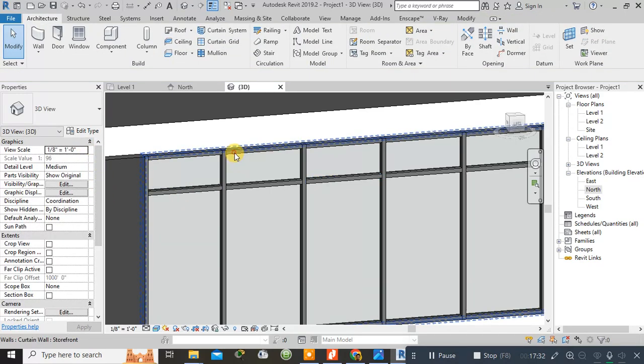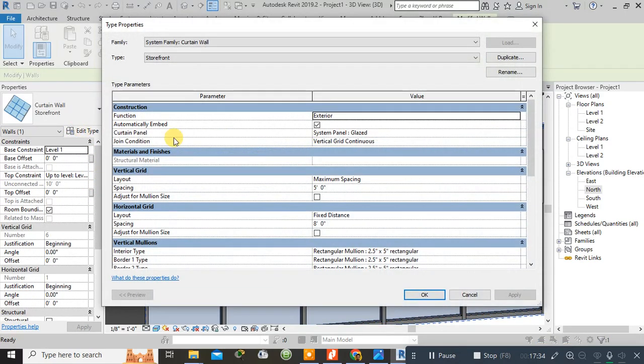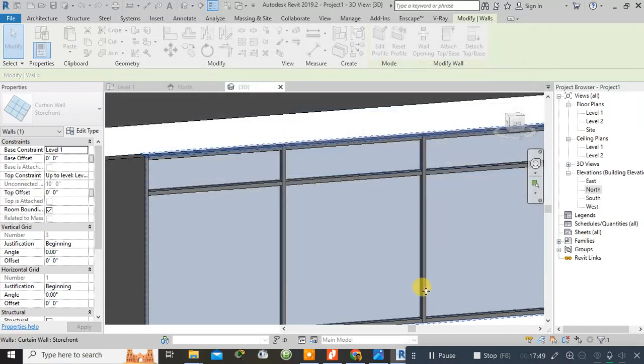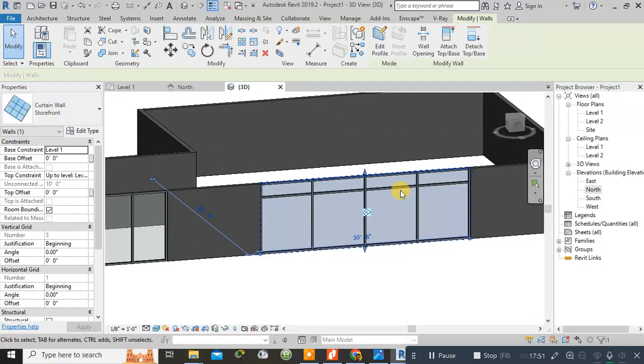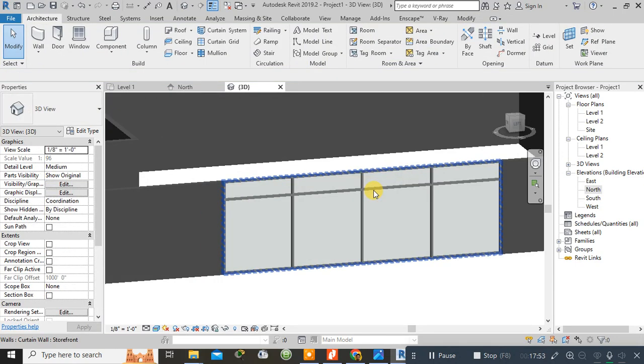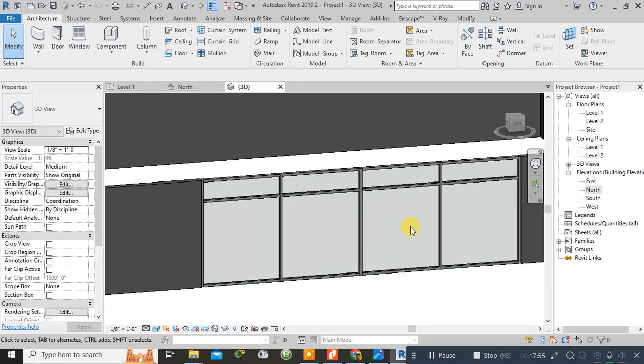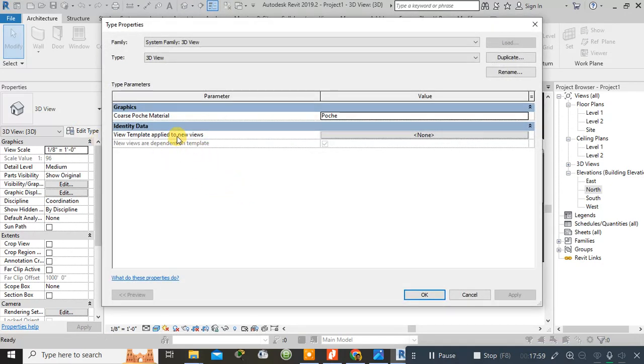After that, go to this wall and go to edit type. After editing, suppose the spacing is 5 feet. Let me keep the spacing here as 8 feet. Apply it. And as well in the horizontal grid, 8 feet. See, both I have created the horizontal grid as 8 feet. Now let me edit the vertical grids also to 8 feet.